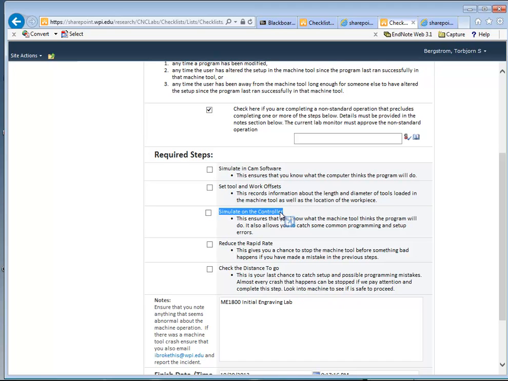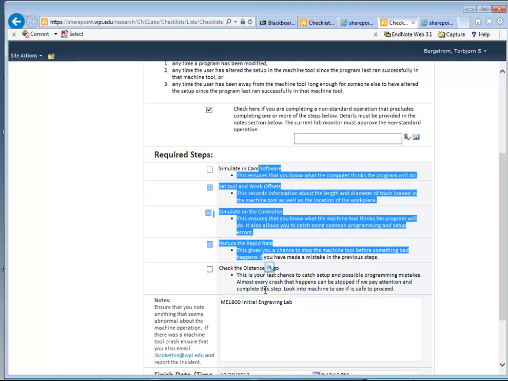We're going to simulate on the controller. This gives us several pieces of information. The most important one probably is whether or not we loaded the program correctly, or loaded the program we thought we did. It also can help us troubleshoot if we've set the tool and work offsets correctly and show us some other things. We're going to reduce the rapid rate. Now the rapid rate on the machine tool is the speed at which the tools move from the beginning of one operation, or from the end of one operation to the beginning of the next operation. And we're going to check the distance to go. Now this is probably the most important step on our checklist, and if you do this step correctly, it keeps you from crashing the machine even if you've messed up one of the other steps here. So we'll fill out our checklist as we go.